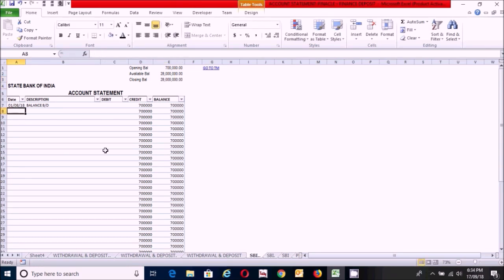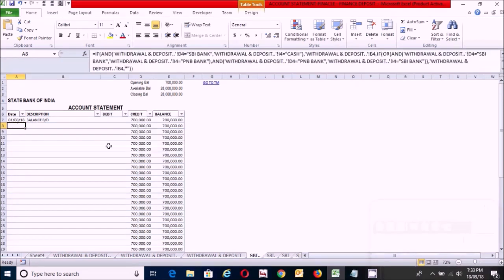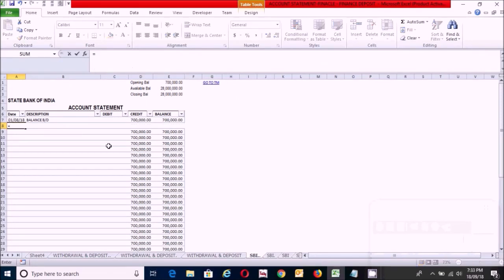Now from row 2 to the balance column, let's make the function from here to here respectively. So first, for the date column, write the function. Press the equal to sign and write the IF function.